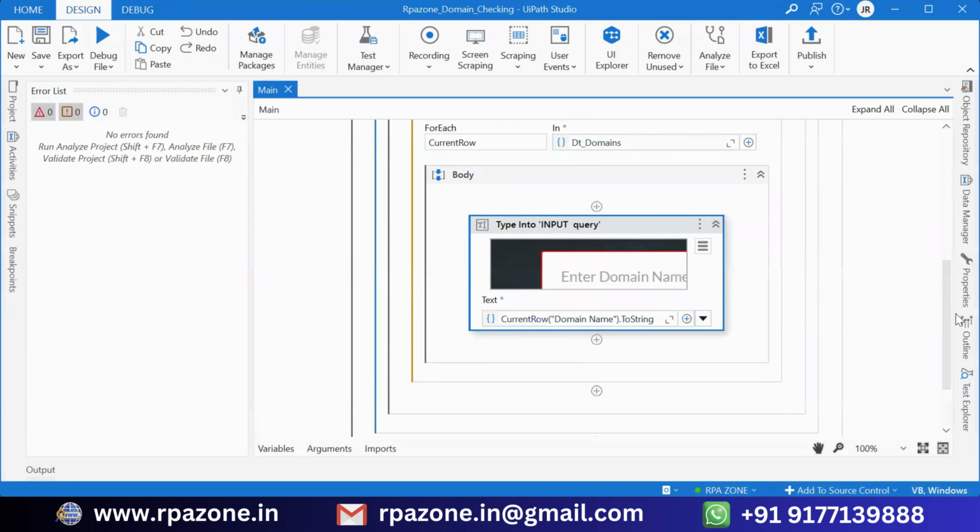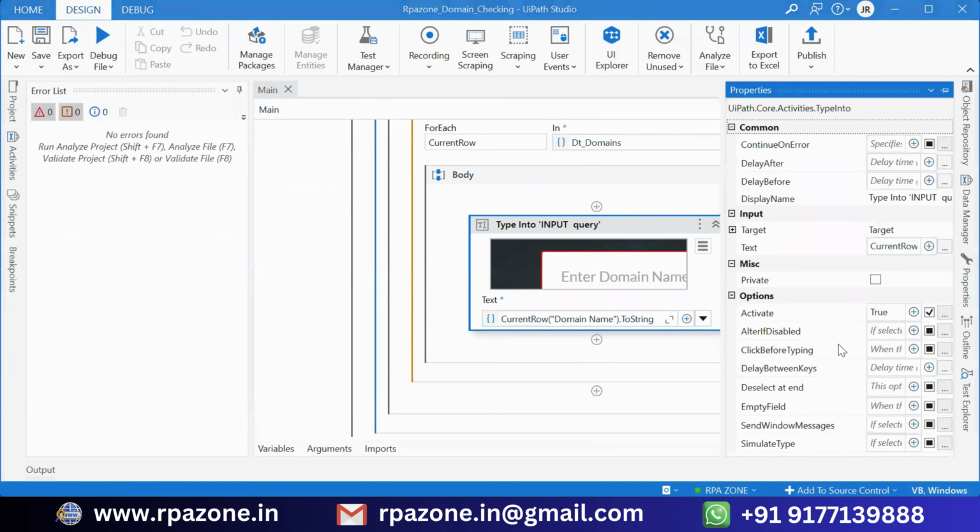Here in the type into, go to the properties. There is an option called empty field. If you move your cursor here, it will tell you what this option is and why it is there. Here if you move your cursor, it says: when this checkbox is selected, all previous existing content in the UI element is erased before writing your text.